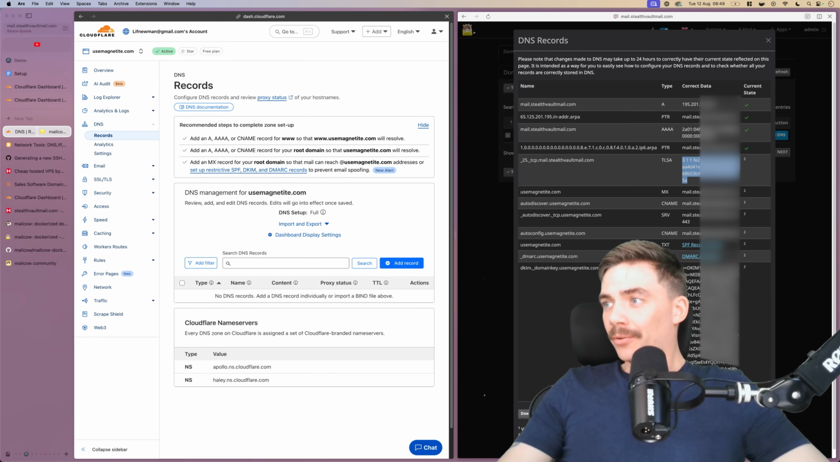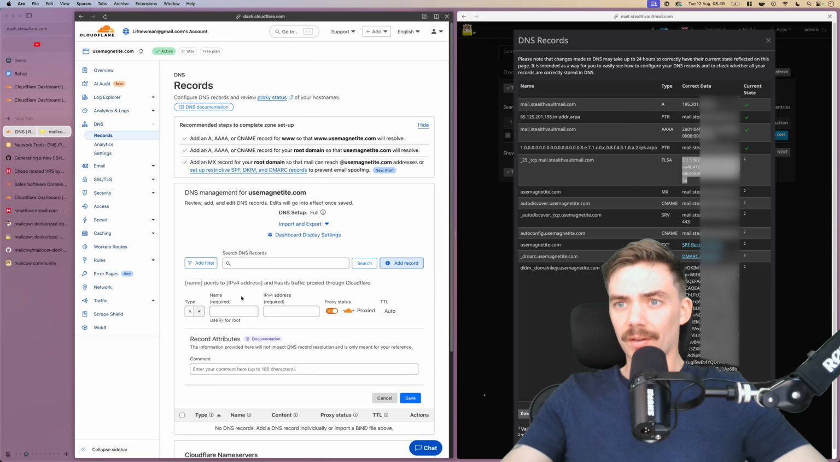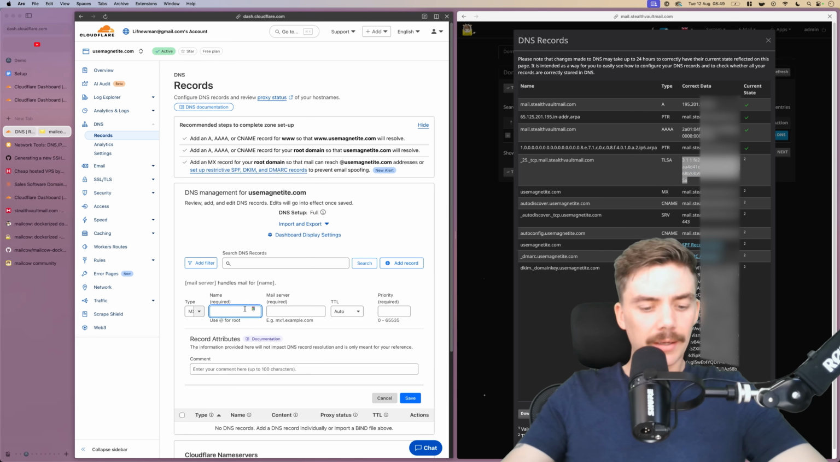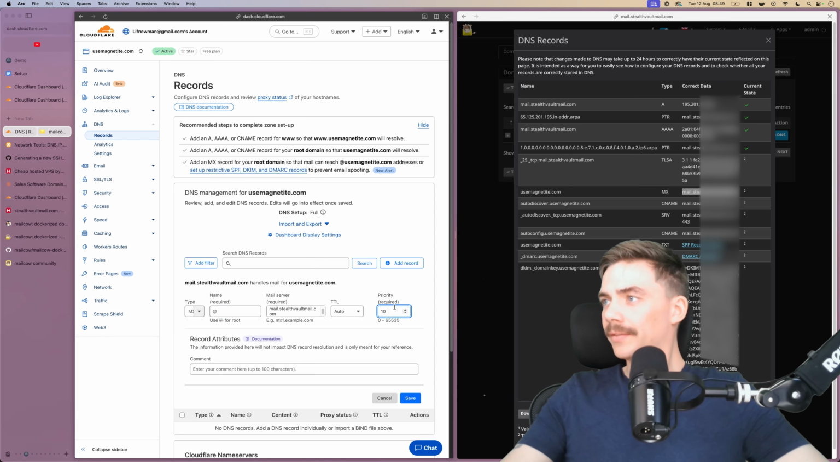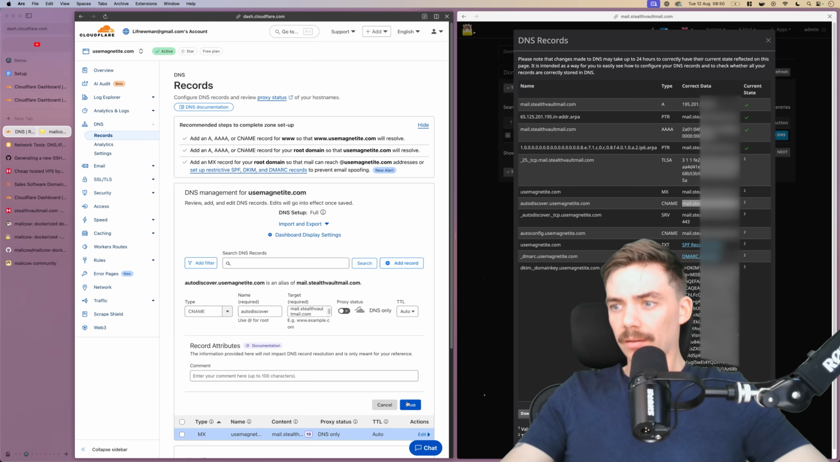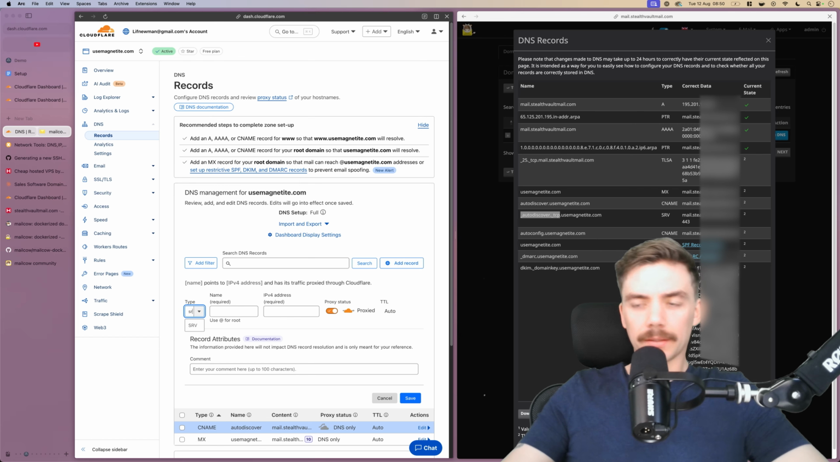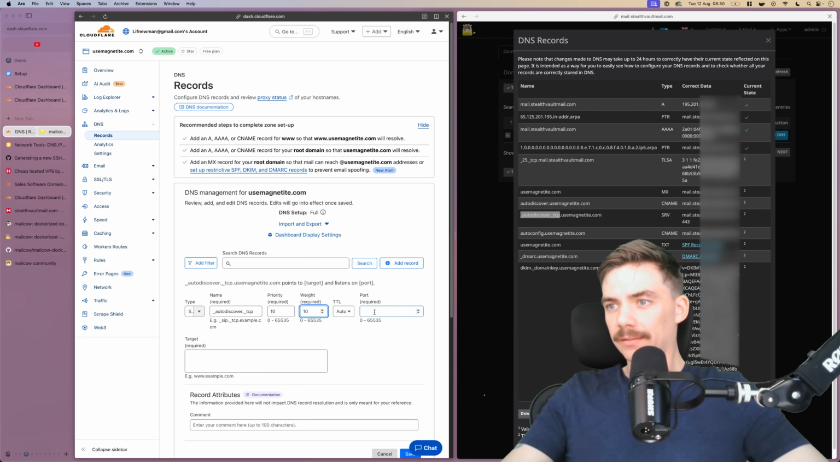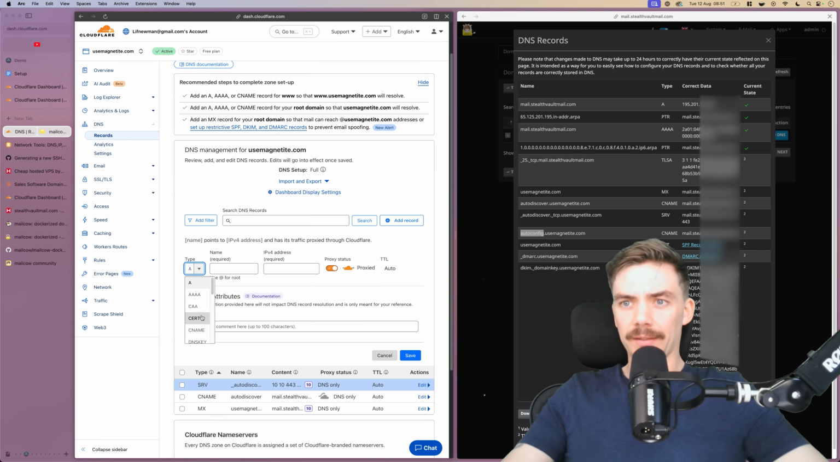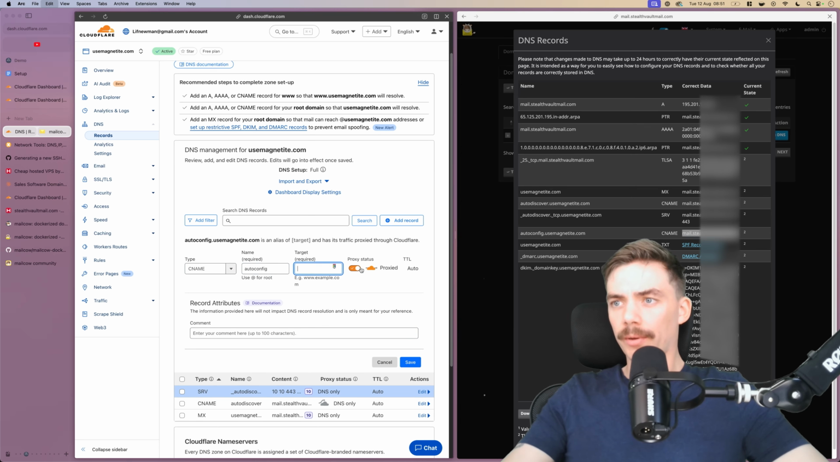And now we're just going to go through here and add each of these variables. So our initial X is going to be at the root domain. We'll do a priority of 10. We're going to CNAME, again, pointing at our server, SRV, priority 10, weight 10, port 443, we'll have the CNAME, autoconfig, again pointing at our email server.